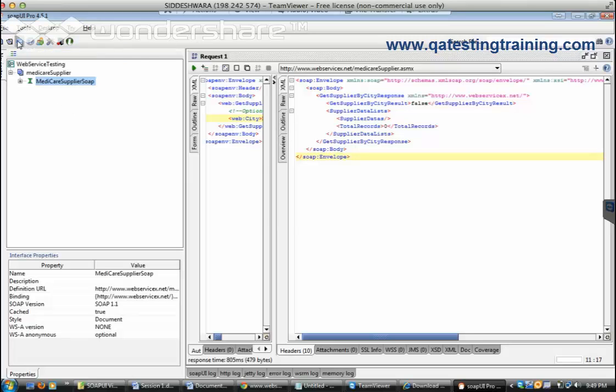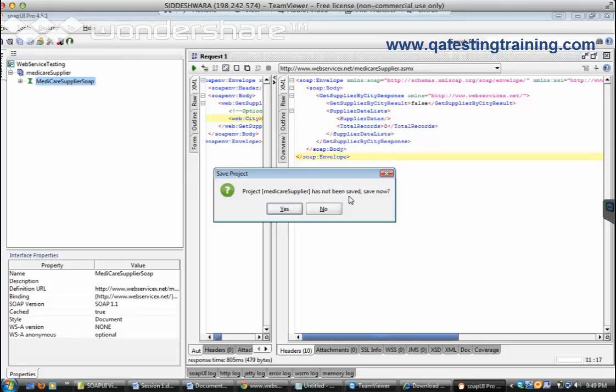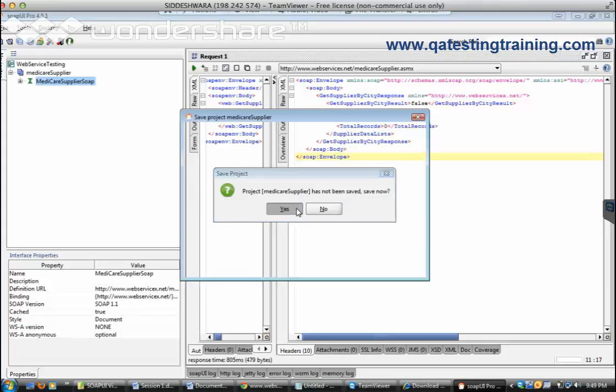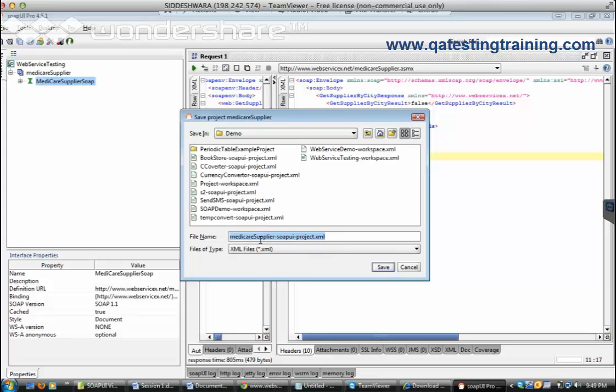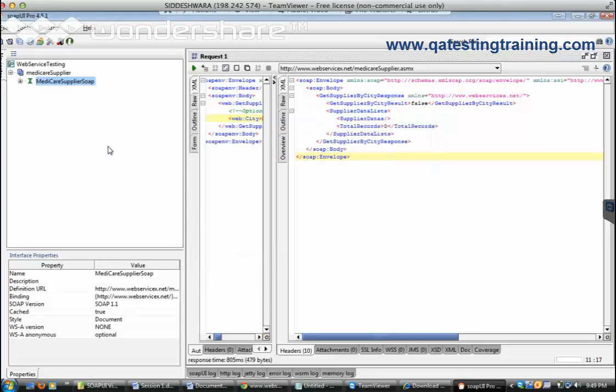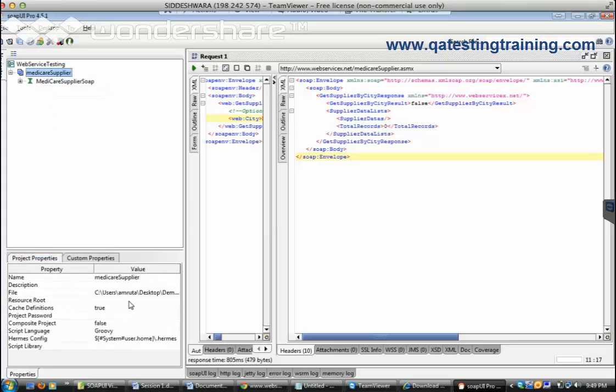You must save it. Let me save it. The project has not been saved. Save now. When you save the project, again it will be in an XML file only. I'm saving with the same name, Medicare Supplier SoapUI project. The word project will be appended to the file name, like the workspace file name. Click on the save button. Now the project got saved in this location that you can see here.